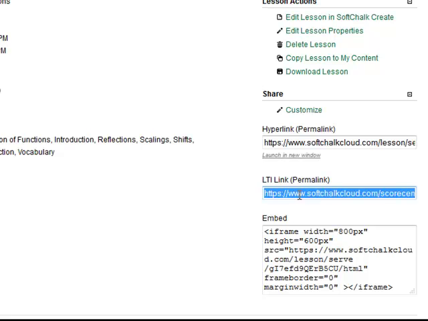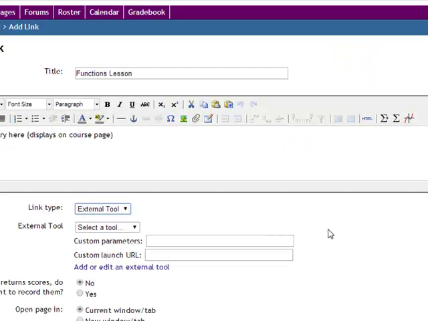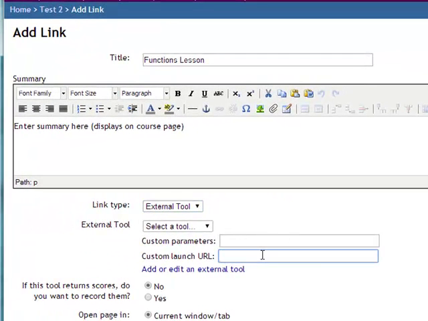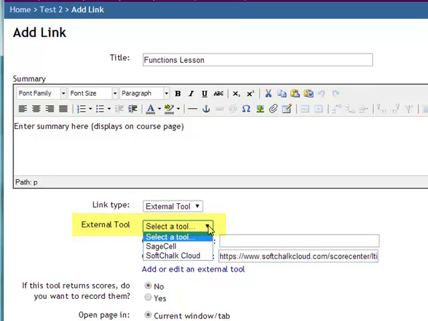So you're going to copy that link and return to MyOpenMath lab and put it in the custom launch URL. There's a few other things that we need to do before this is ready. Number one, we must select what type of external tool we are using. Under the drop-down menu, there's SoftChalk Cloud.